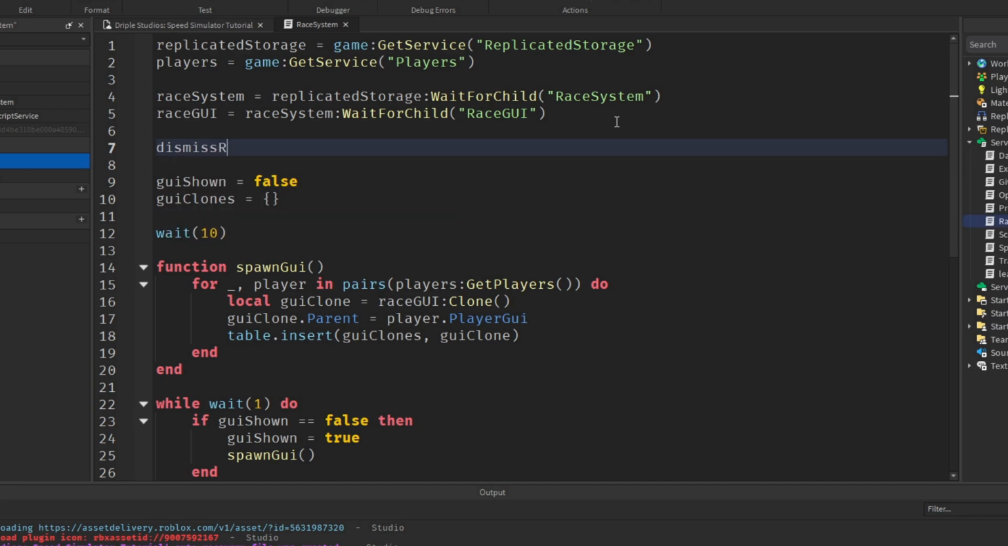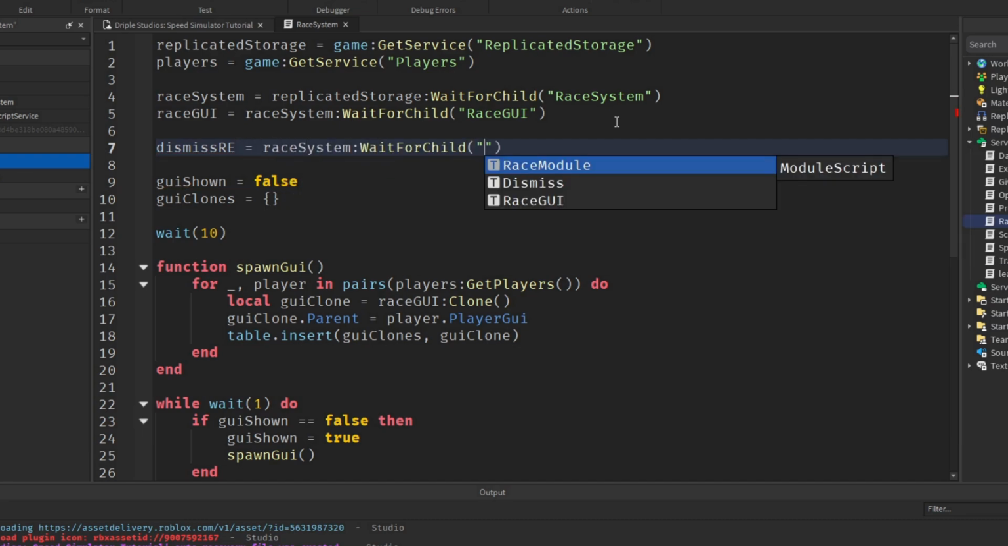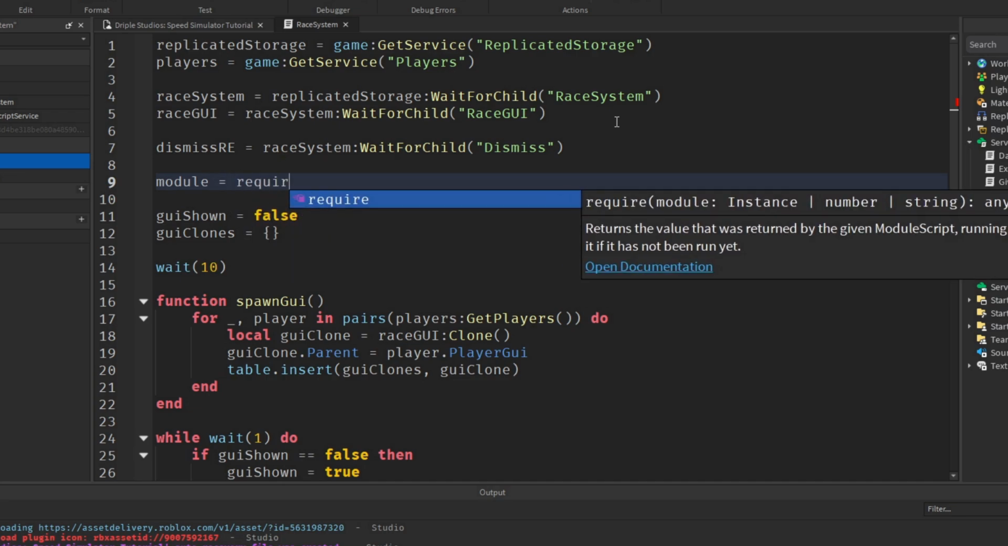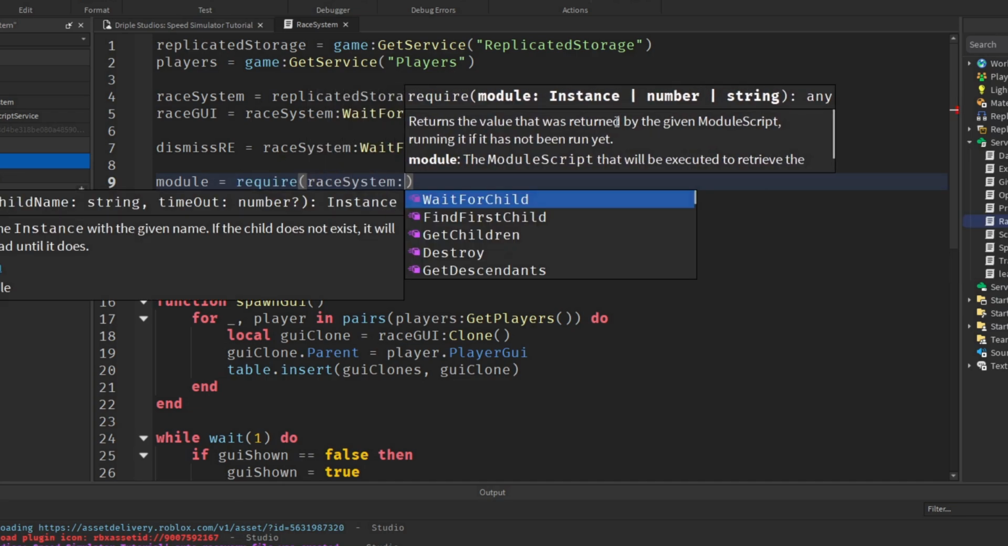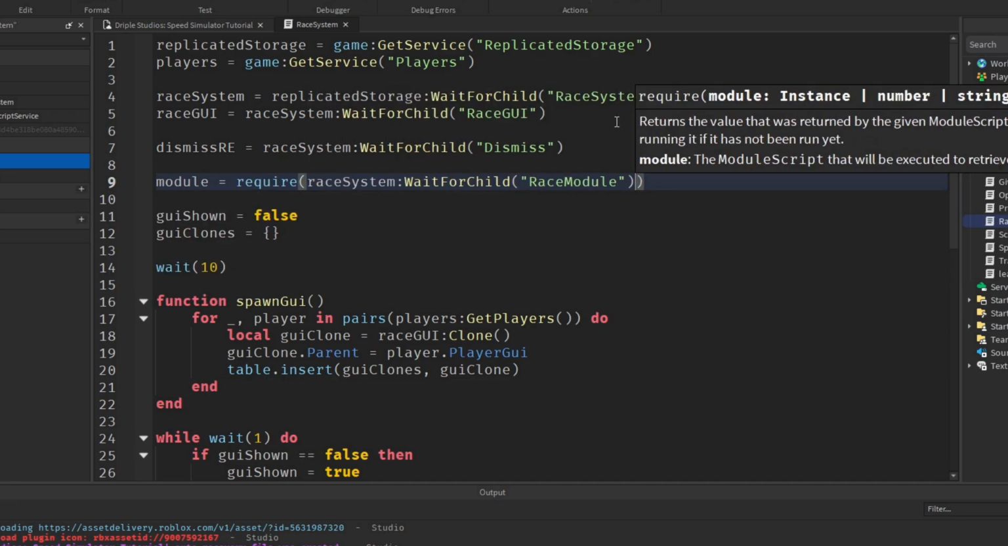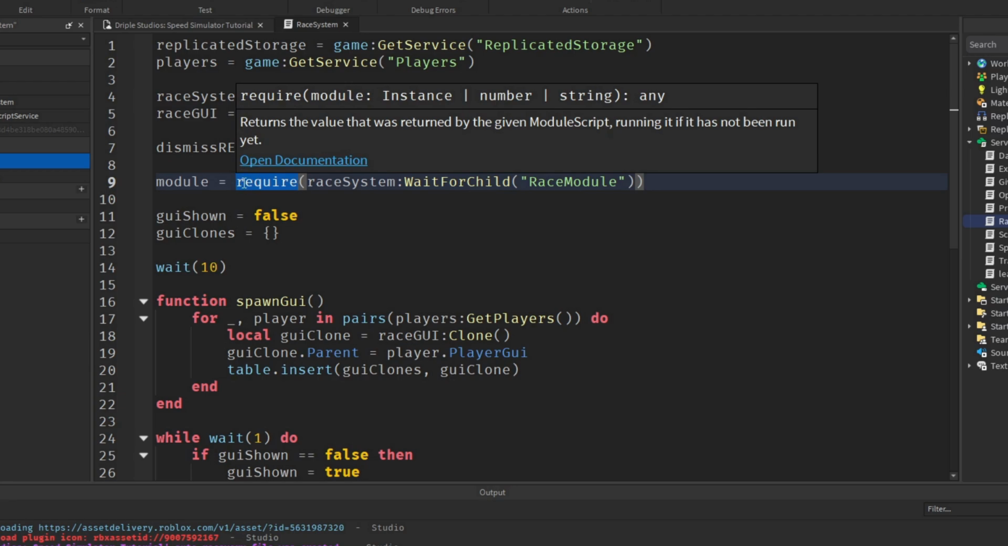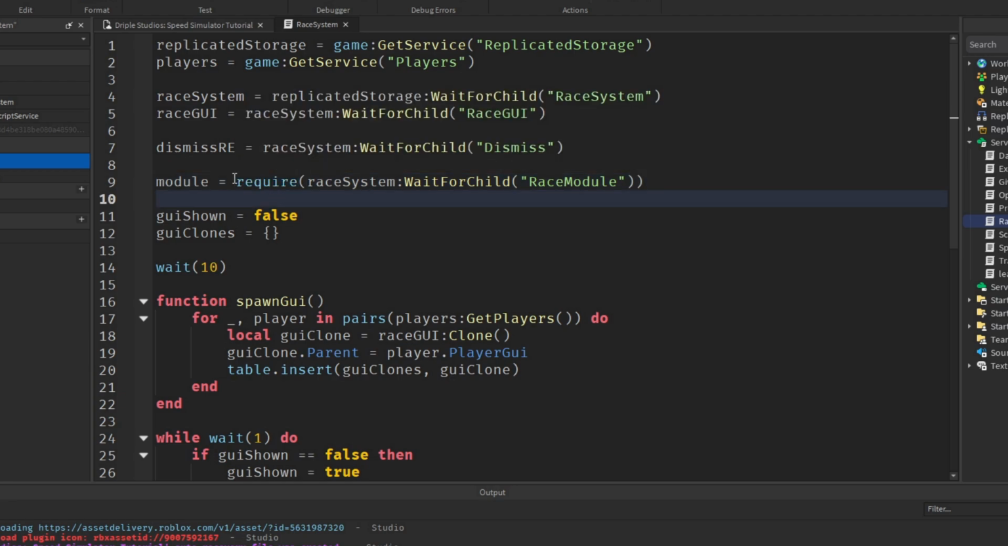So I'll say dismiss RE for remote event equals race system wait for child dismiss, and this will wait for the dismiss remote event to exist. And I'll also say module equals require race system wait for child race module, and this will get the module script. Whenever we get a module script, we have to use this require keyword, the require method, and this will load up our module script so we can access everything inside of it.